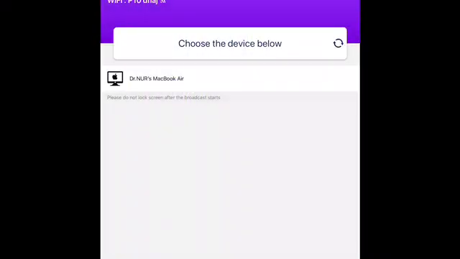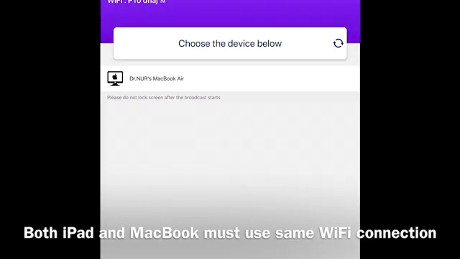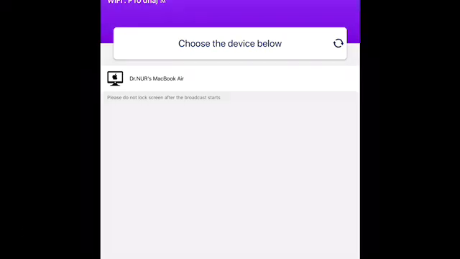From the broadcast screen, it will redirect you to another interface which shows available devices that are currently connected to EasyCast. Just ensure that both of your devices, the MacBook and iPad, are connected to the same Wi-Fi connection. Otherwise, the EasyCast will not be able to detect it.